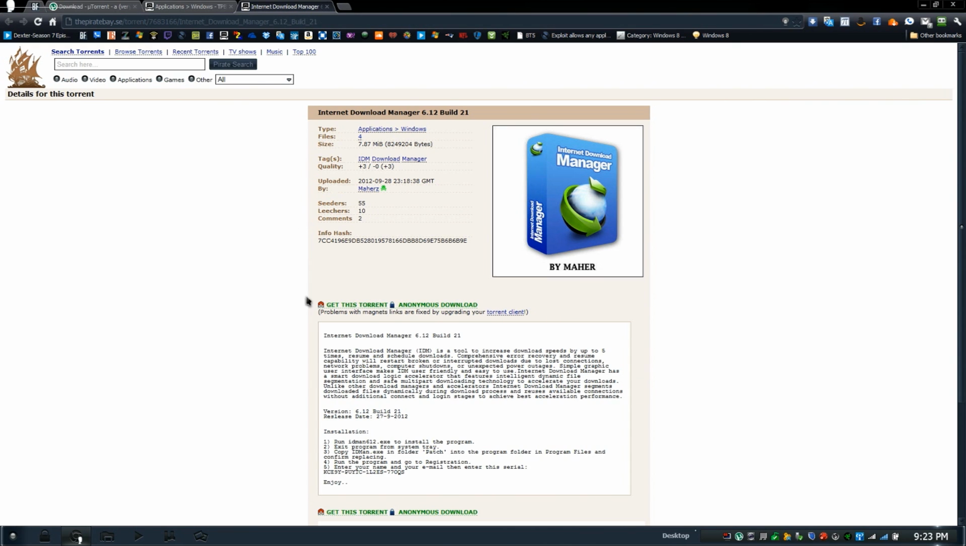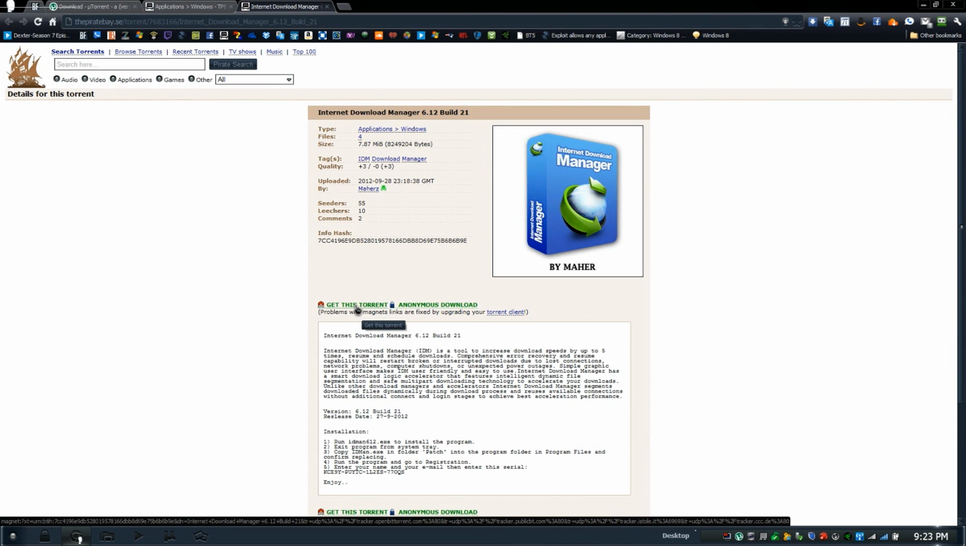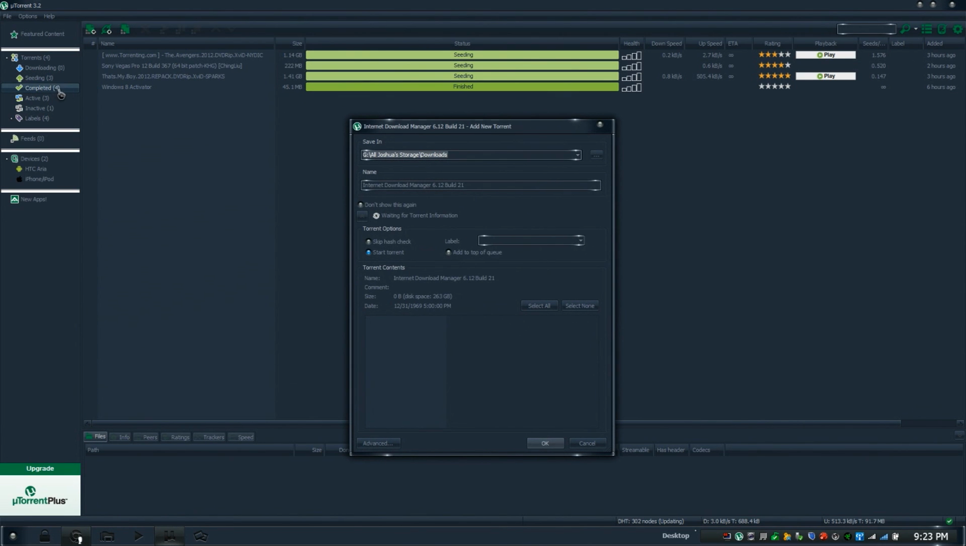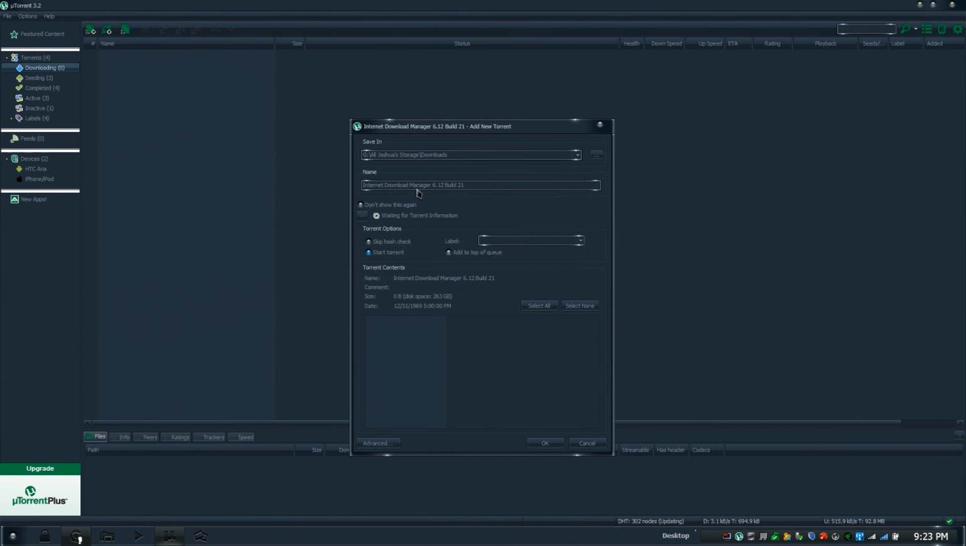And on how to download this, let's just say we want to go ahead and click on this, get this torrent. Never do anonymous download because it doesn't necessarily work all the time. So we'll go ahead and try this, get this torrent, click on it. Once that shows up, what's going to happen is it's going to wait for the torrent info, and it's going to show you all the things that are available inside this particular torrent.